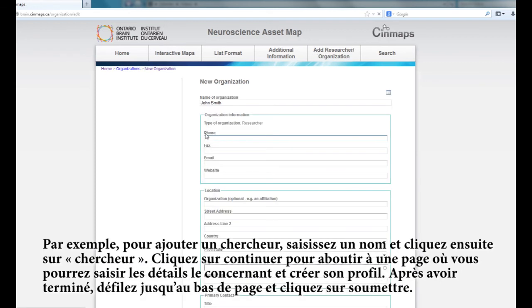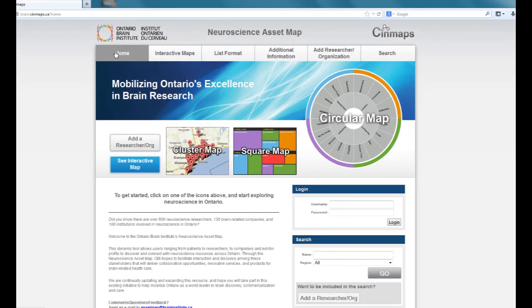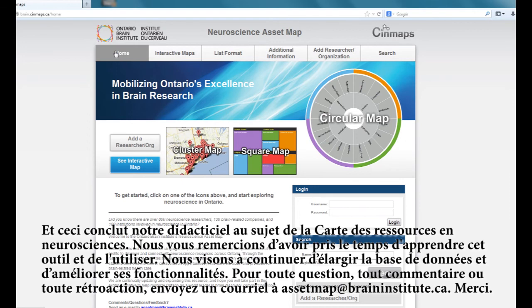This concludes the OBI Neuroscience Asset Map tutorial. Thank you for taking the time to learn and to use this tool. We hope to continue expanding this database and improving its functionality.